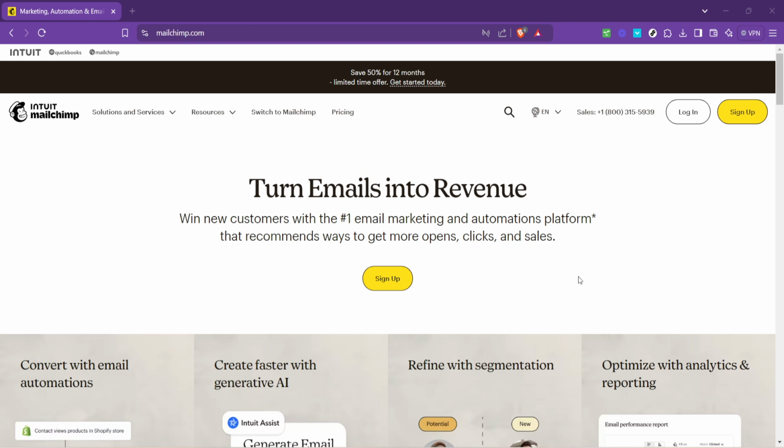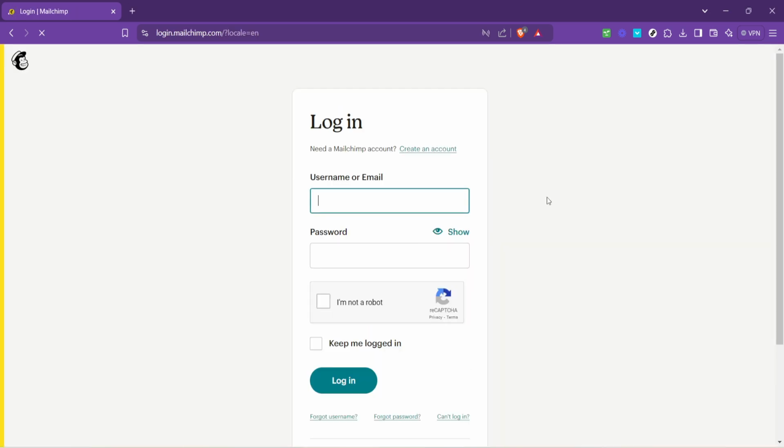First, open your favorite web browser and head over to the Mailchimp website. Once there, you will see a web page prompting you to log in. Simply click on the login link to get started. This will bring you to the login page, where you need to enter your username or email address. It's important to ensure you enter the correct details that you registered with, as this is your key to accessing the myriad of features Mailchimp has to offer.